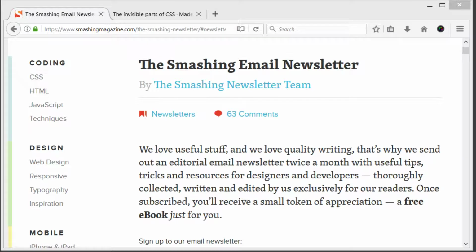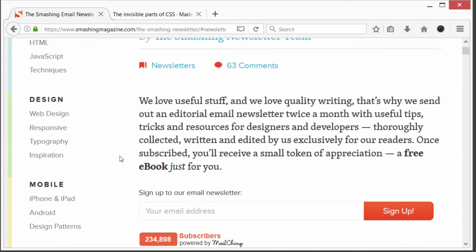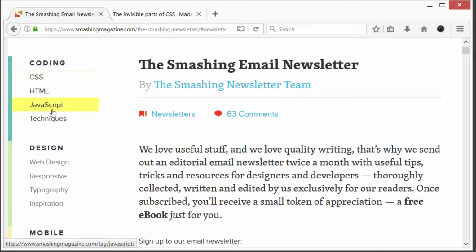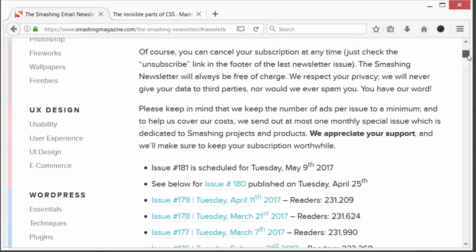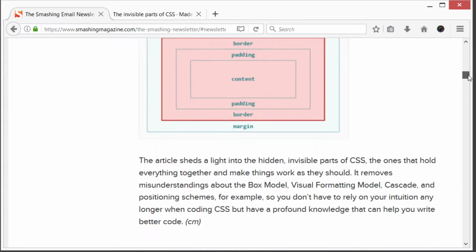Today we're looking at something a little bit different. I got an email from Smashing Magazine. They have this email newsletter I subscribe to. You can go to the website, subscribe to it obviously if you like. They do CSS and HTML and also design and typography articles all the time. They do really good content.